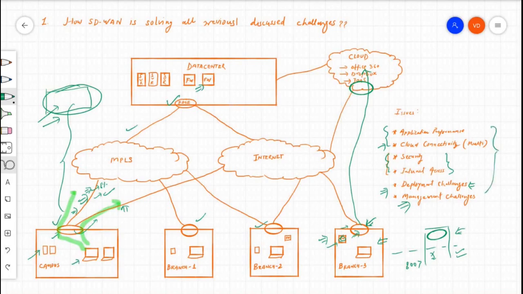And don't worry, we will go deeper into how cloud connectivity, multi-cloud connectivity, security, and internet access are going to be deployed by SD-WAN. You will learn the details of everything in upcoming sessions. If you have any questions, please do post them and I will take them once the session is over. I will be here for the next 15 minutes after this session is over.